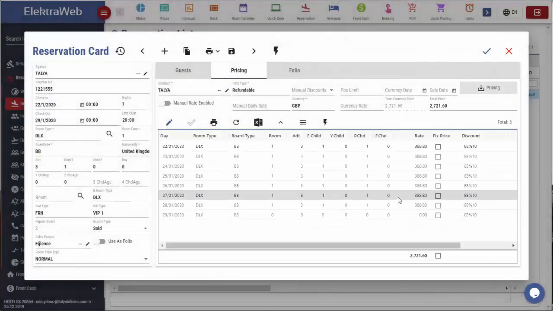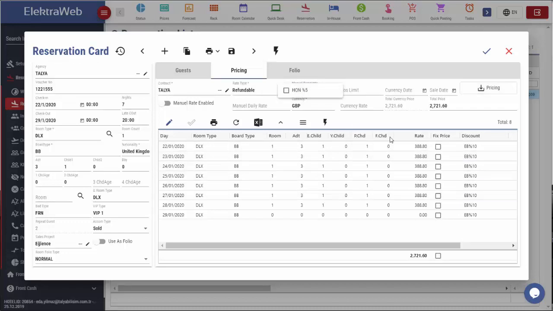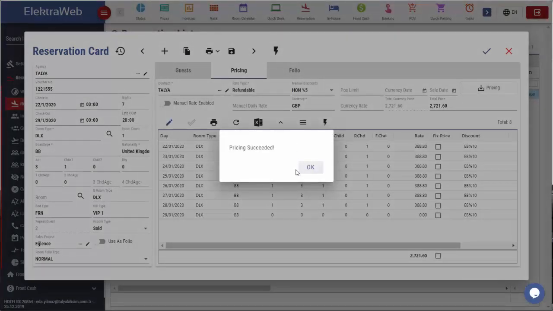Here there is the manual discount field. Here a 10% early booking discount is applied to this reservation. However, I can arrange to apply an extra 5% discount for honeymoon. When I again do the pricing, this condition has changed.